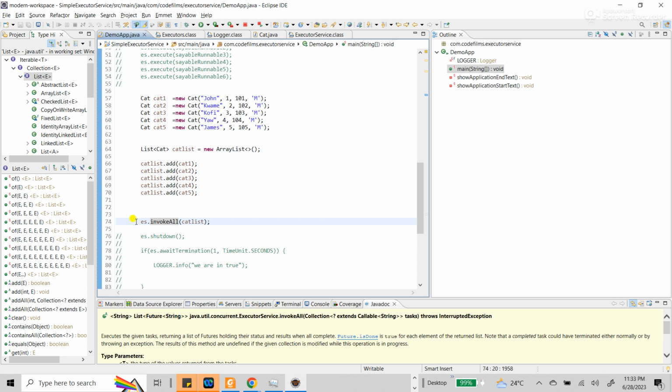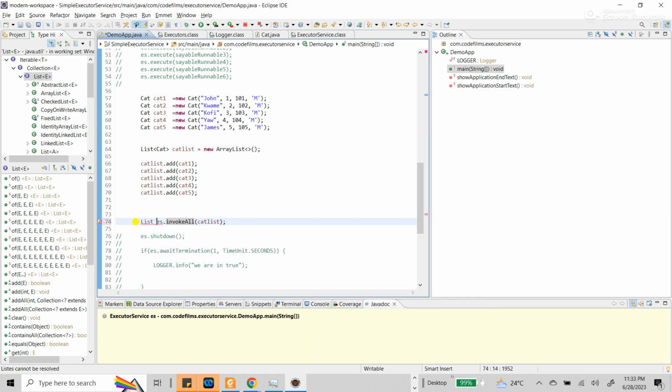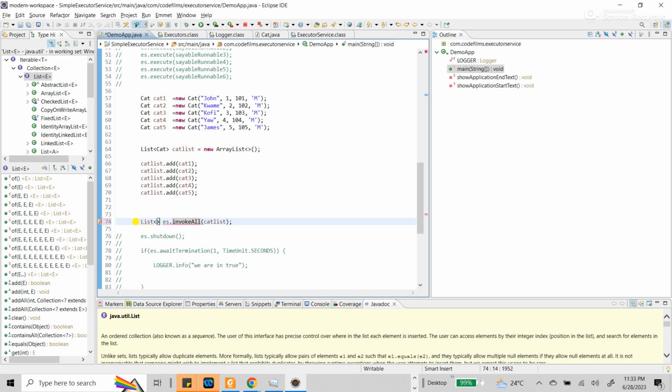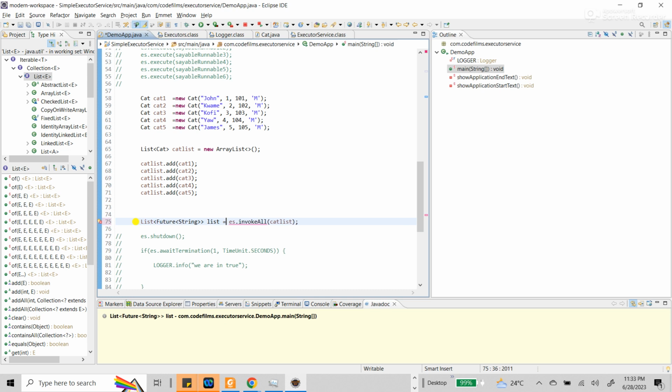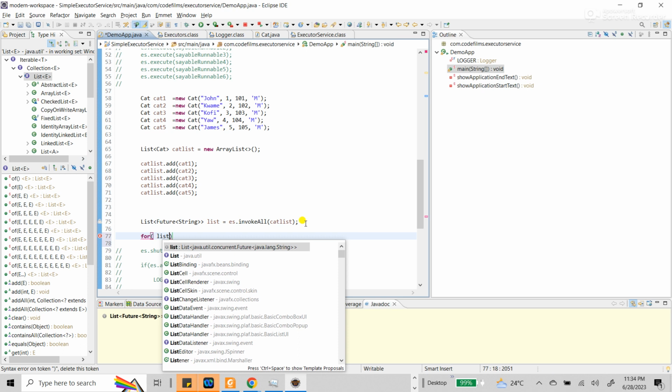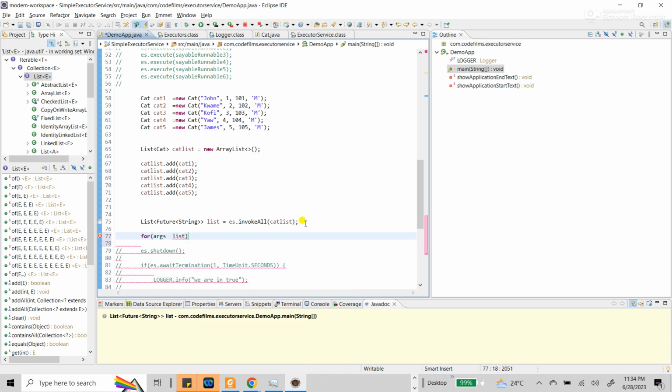That's good. So we have to save that to a List of Future of String, and we'll call this list. What we'll do is go through the list, and we'll get what we want from it, the Future object that is holding our items for us.